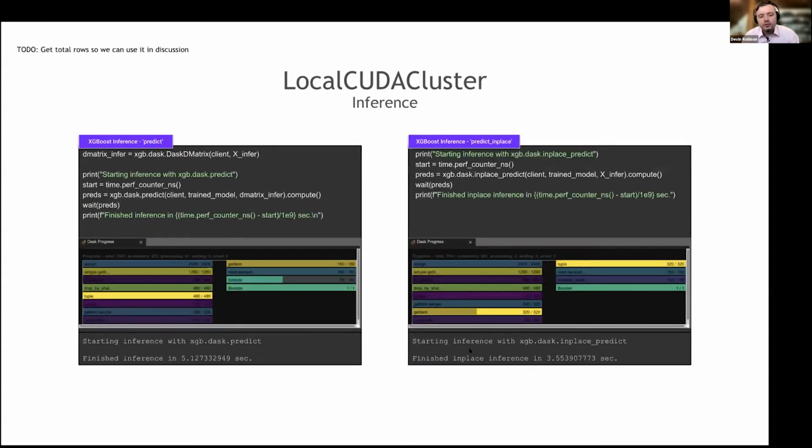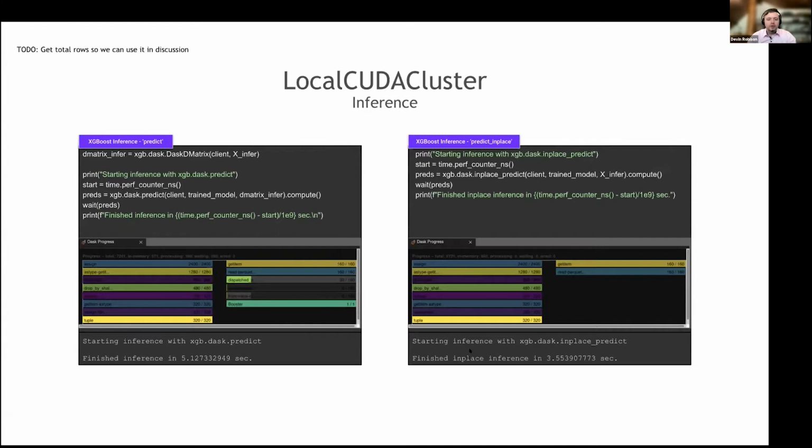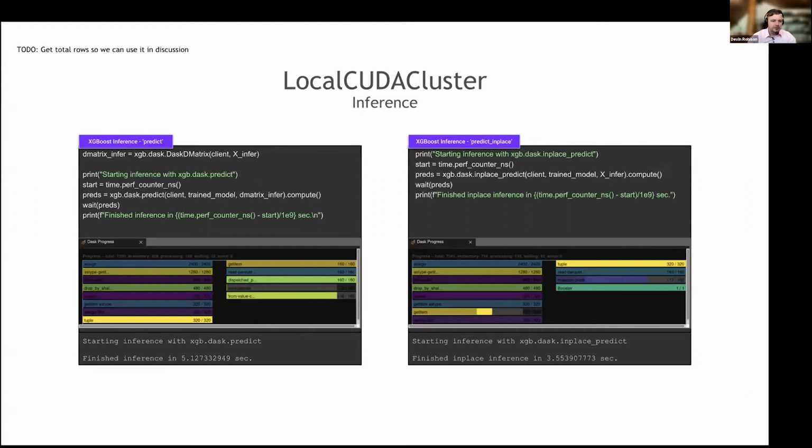All right, so at this point, we've downloaded our data set, we have trained an XGBoost model using it, and we're ready to look at using that model we've trained for inference.